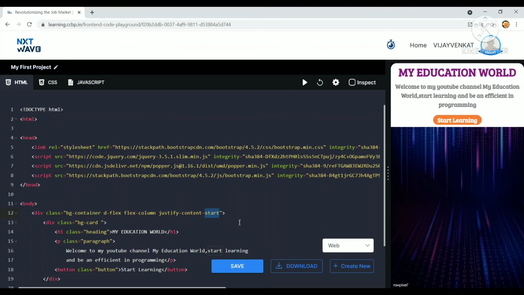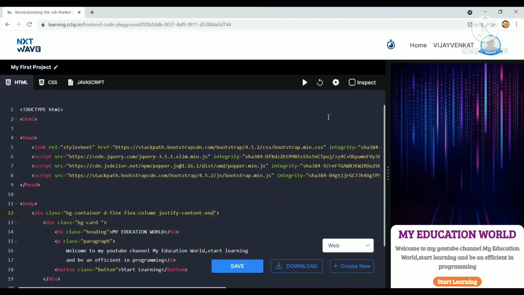I told that I will bring that card to the bottom of the website. So we need to add end, so that the card will move to the end of the website. In this way, we use the flexbox design layout method to arrange our card to bottom or start or center of our website. As you see, in many websites the card will most probably be at the bottom. So I have explained how to bring that card to the bottom.